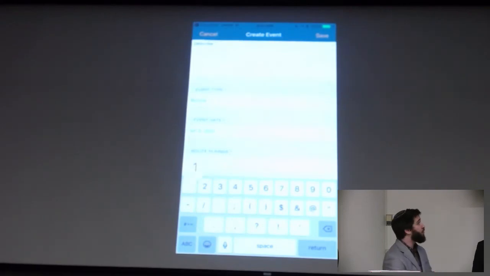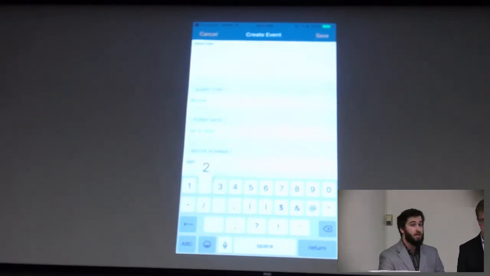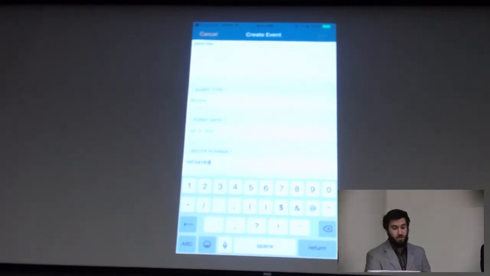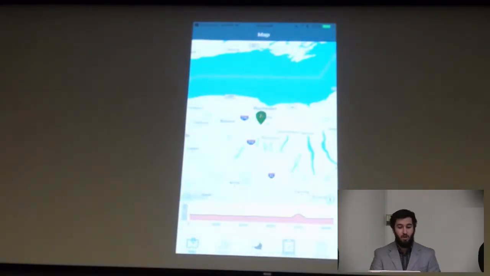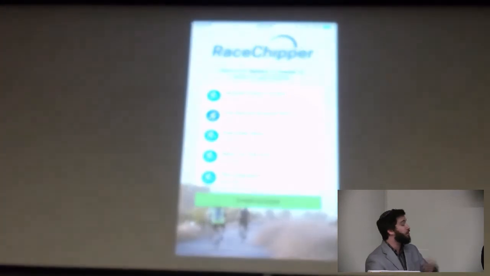And here is where you would put in the route number. We already have created a route for this event, so we're just going to type that in. When you click Save, it brings you into the app and shows you the map. I'm going to go back now and show you going through the event list.